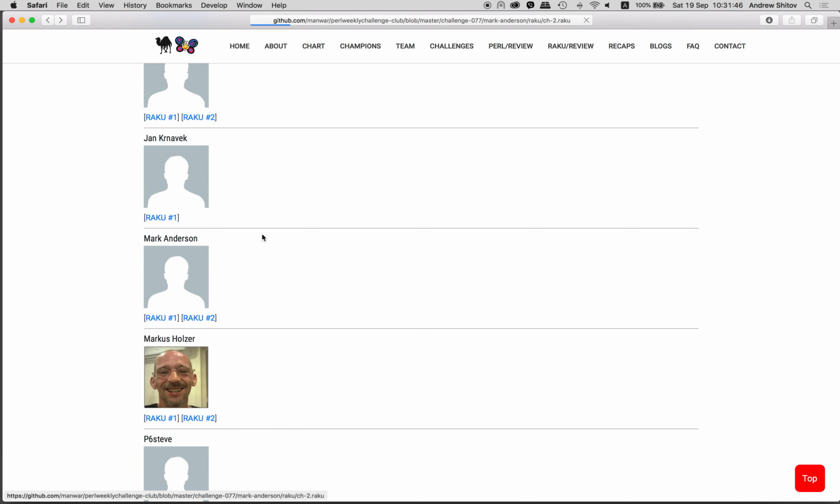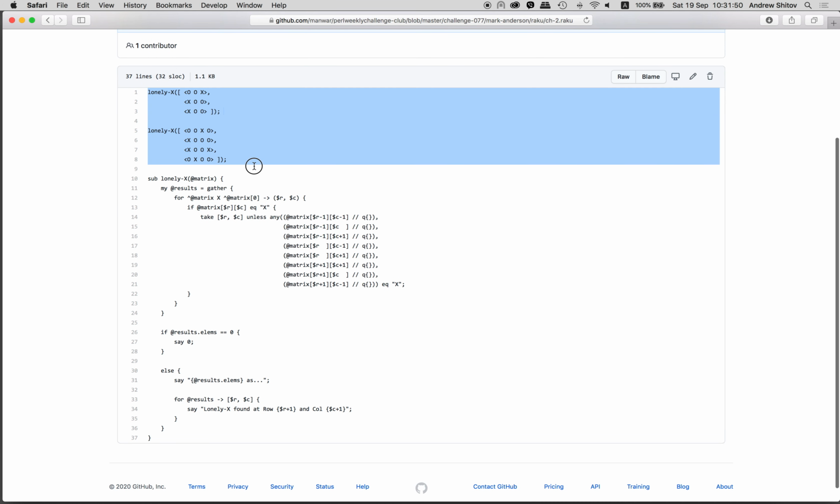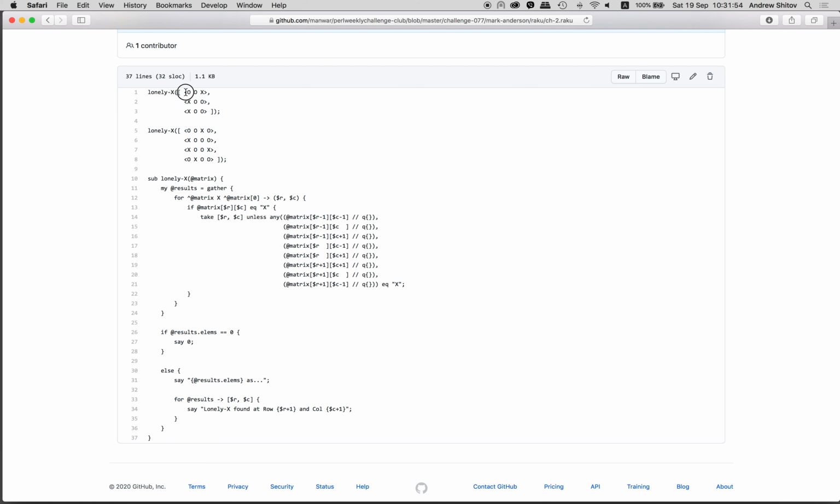Mark Anderson. And here we have the two tests immediately, and again notice the syntax. This is how you can create a small array just by quoting single words in it, and those words are basically one-character strings. Then this is the function that does the job. It takes the matrix again, so yes, you can just pass the two-dimensional array to a function in Raku.